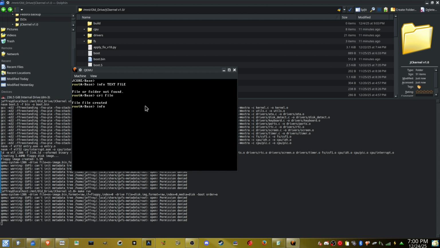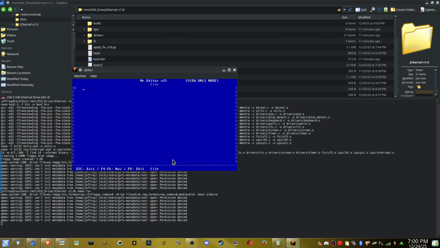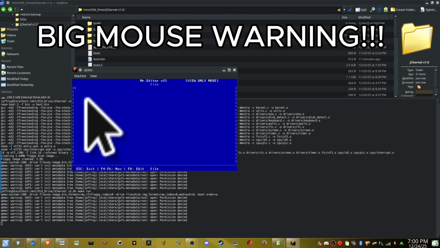So let's do info. Wait, does it see it? Okay, info file. There it is. Now I didn't show the view command. View will basically let you view the contents, but you're going to view it in the editor. Press 5, view, and you're inside here, and you can notice that you're in view only mode. So you cannot type or anything here.